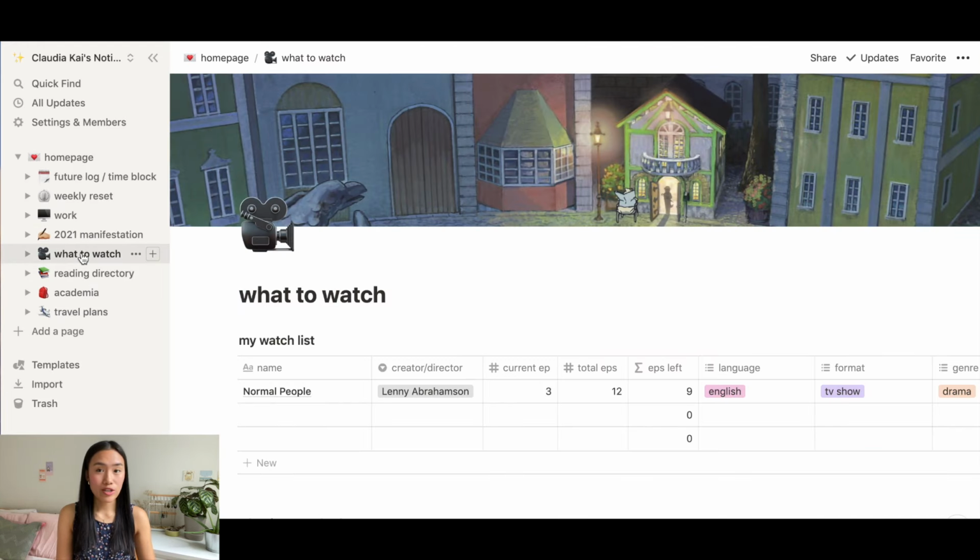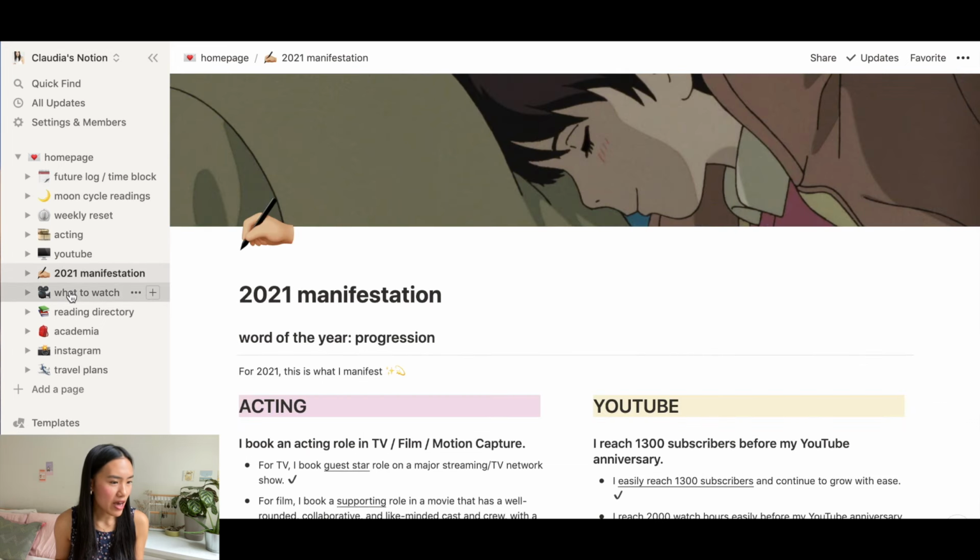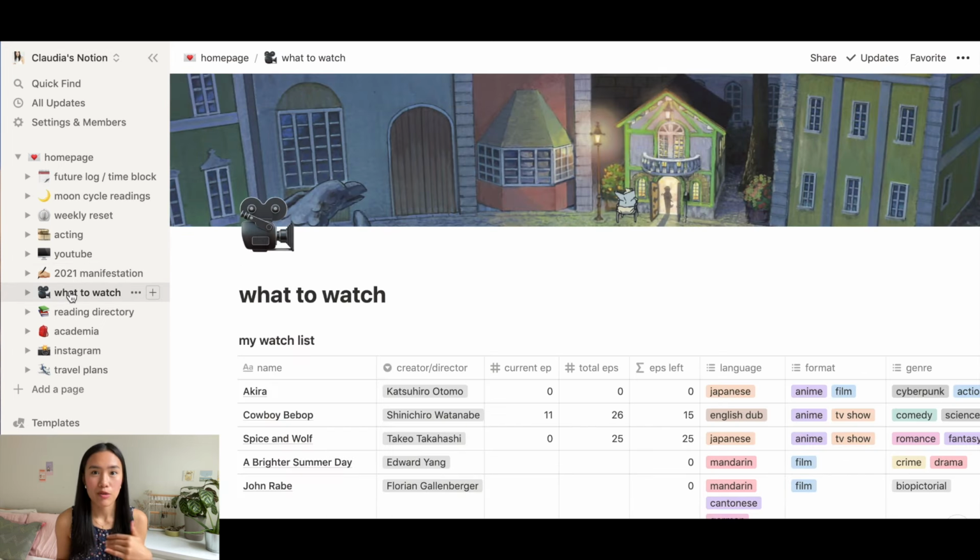Moving on, what to watch. I love this page. I love this page and my reading directory. Those two pages are my favorite pages out of my whole Notion setup. Let's go to mine first, just so you have a feel for what it actually looks like when you fill it out. This cover photo is from the movie The Cat Returns. It is also one of my favorite Studio Ghibli films of all time.